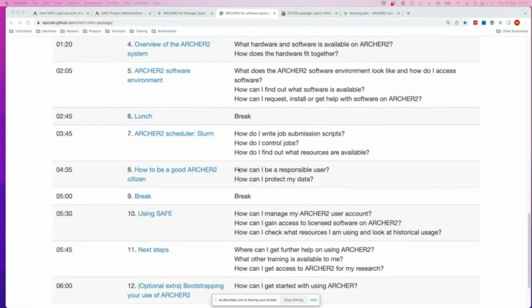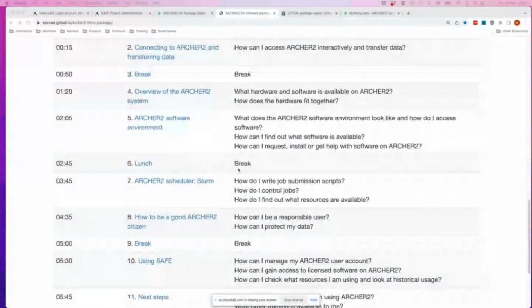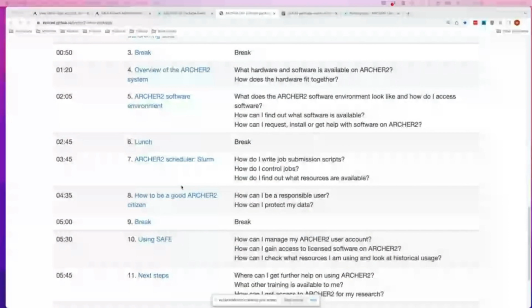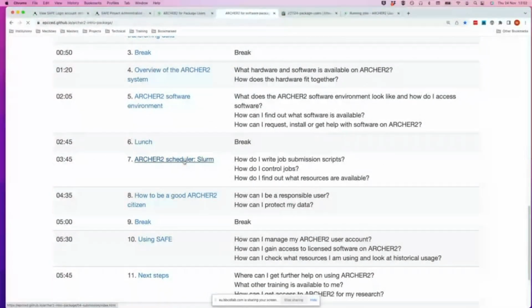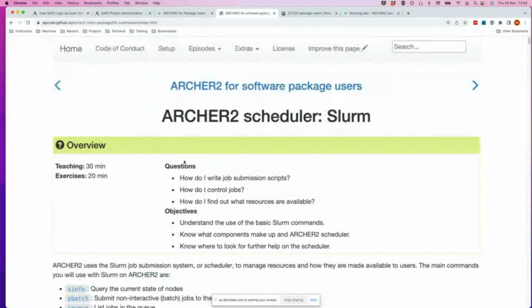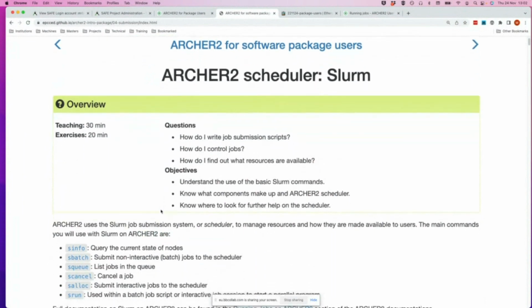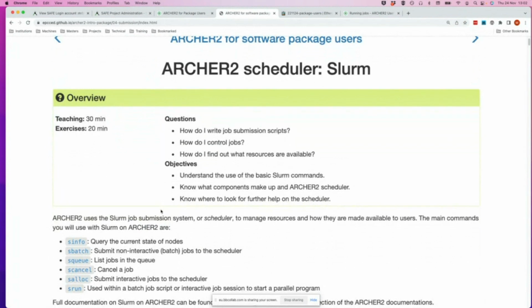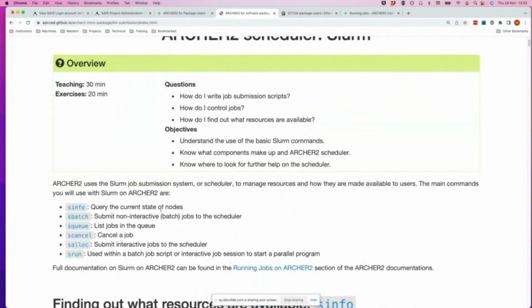So we're just back to the schedule for the course. The next step is looking at the Archer 2 scheduler, which is called Slurm. We're going to look at how to write job submission scripts, and then you submit your job, and then you can edit your scripts to control the resources that you use. So the idea of this is to understand basic Slurm commands and how to use the Archer 2 scheduler. In short, how to run your jobs to do work that is useful to you.